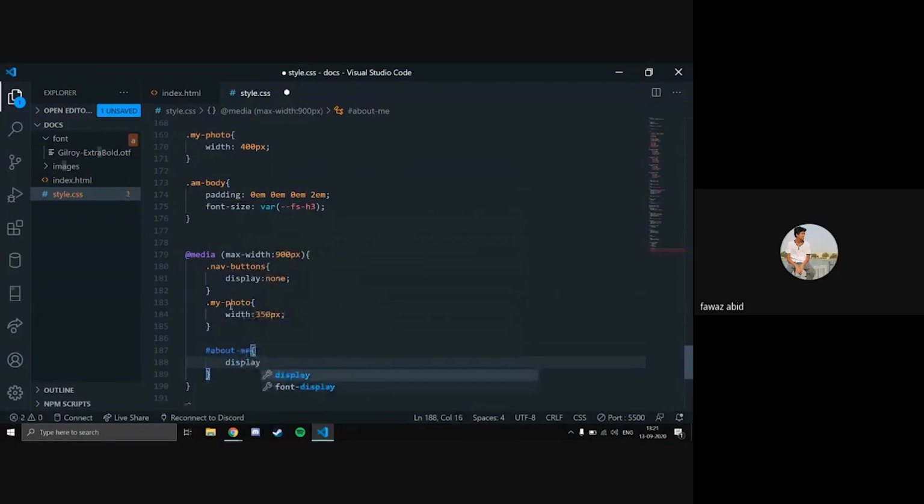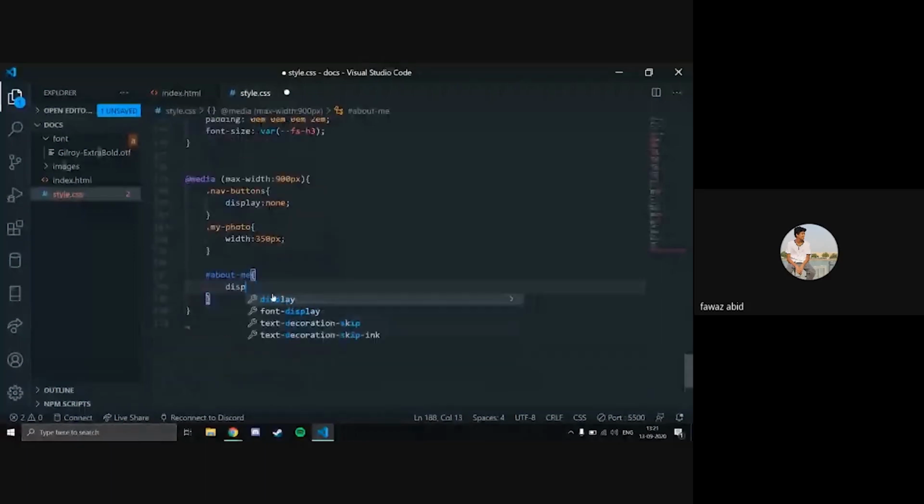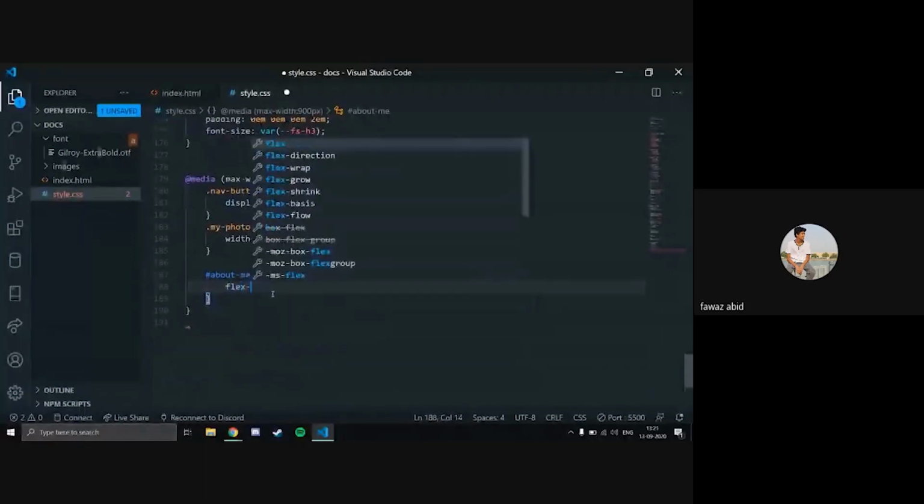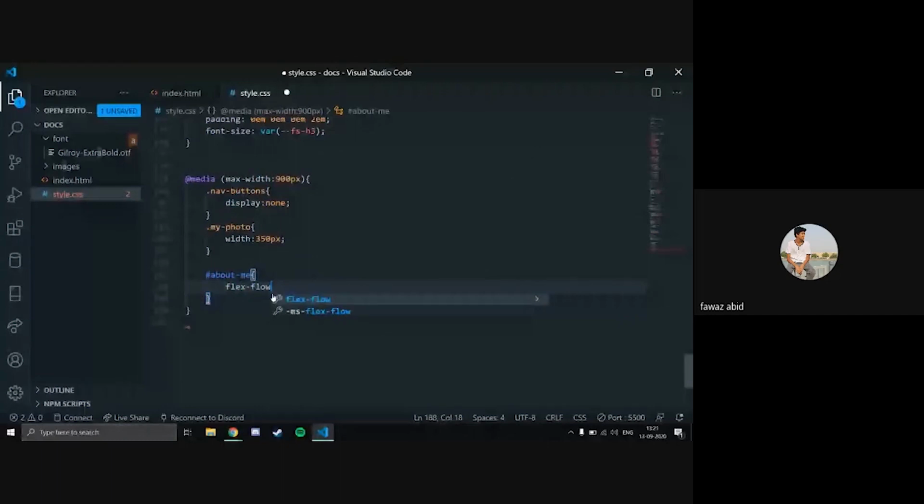But this time when you're displaying flex, right? Oh, actually, I guess we already displayed flex before. We don't have to display flex. We just use flex-flow, column wrap. So we're just telling it to go down when it becomes small.